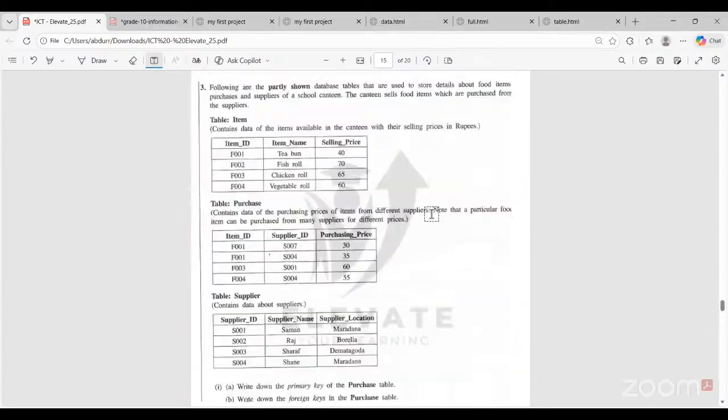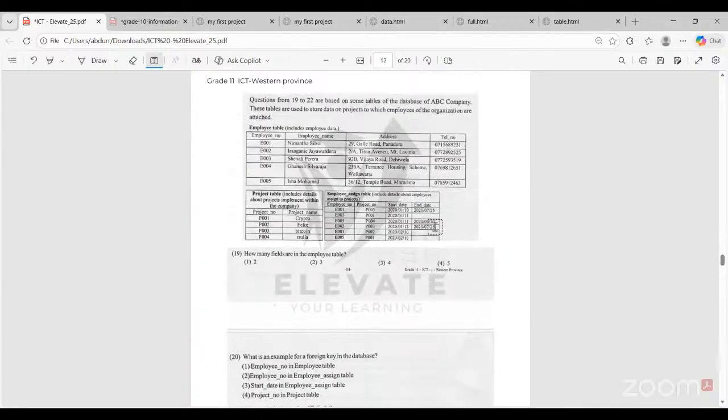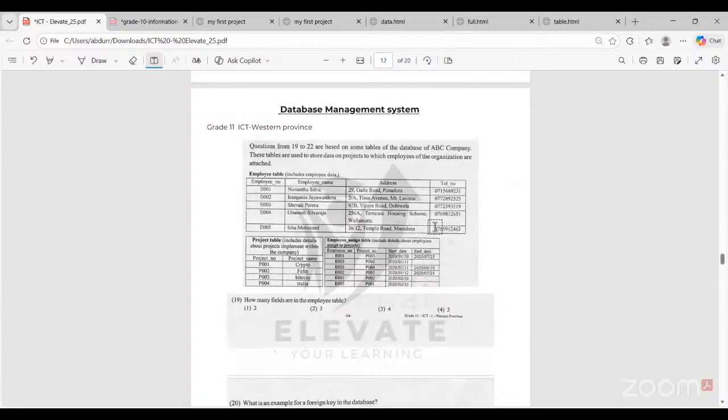We have database. We'll start with database management system. Now, under your database lesson, we study about relational databases. Relational databases are a collection of tables that are interconnected to one another. Right? So, one way or the other, there is some sort of a relation between these tables. Now, look at this question, Grade 11 ICT Western Province question. See, you have these three tables.